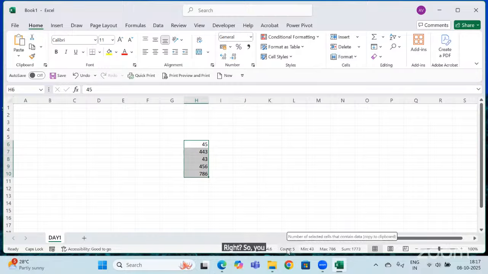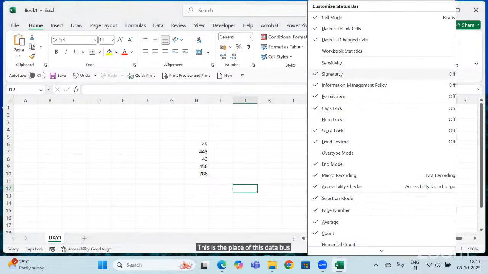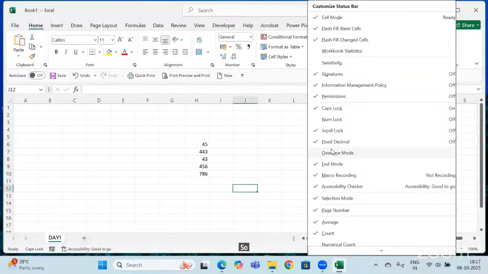So you can select this, right? And how is it coming? Because this is the place of the status bar where you have customized it for the sum of the points. By clicking on it, you can include it, and by deselecting it, you can exclude it. Getting the point, everyone? It is very simple, right?